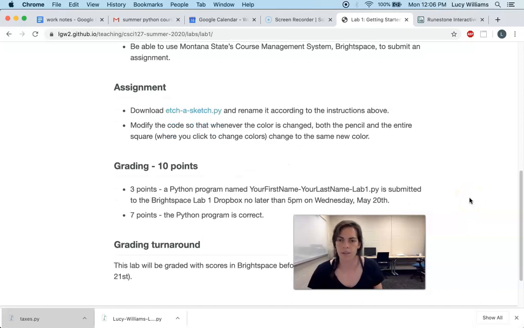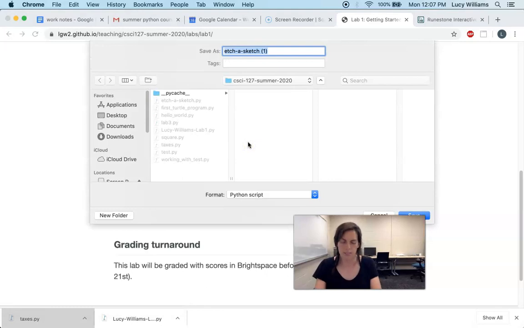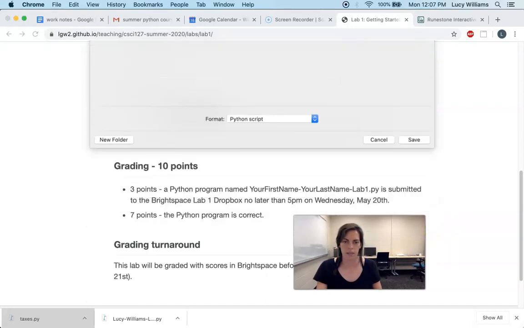For this assignment, the first thing we're going to want to do is download this etchasketch.py file. I just right-click and use Save Link As, and I know that I'm going to need to rename this to that special naming format at the top of the page there, so I'm just going to do that right now. So this needs to be Lucy Williams lab1.py. I'm going to save it into my CSCI folder, and I already have one, so I'm going to replace that.